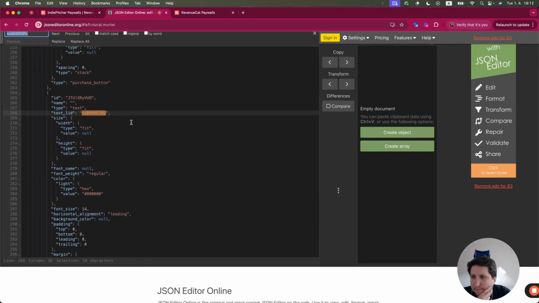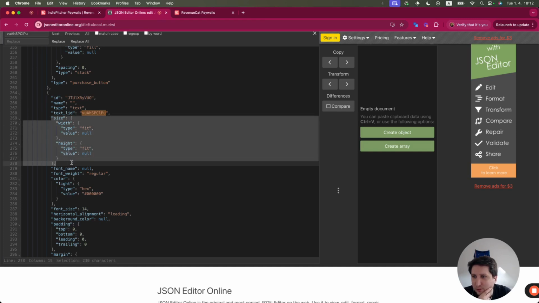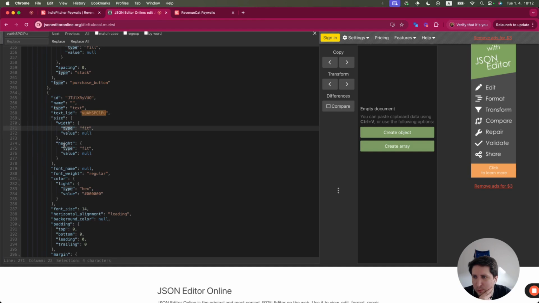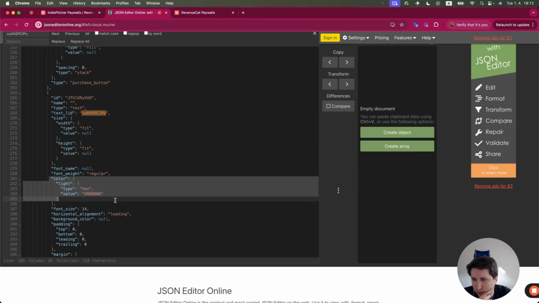Right here. As you can see, there's a JSON segment that says this is a view of type text with an ID. This is the localized text to display. And this is the sizing of the text: the width and the height should fit the content. There's font and color. You can set separate colors for light and dark mode.